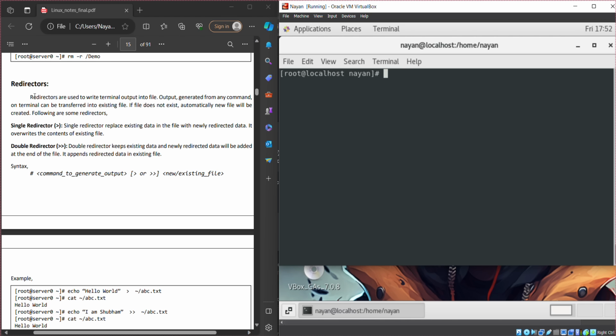Redirectors are used to write a terminal output into a file. Output generated from any command or the terminal can be redirected into an existing file. If a file does not exist, a new file will be created automatically. There are two types of redirectors: single redirector and double redirector.